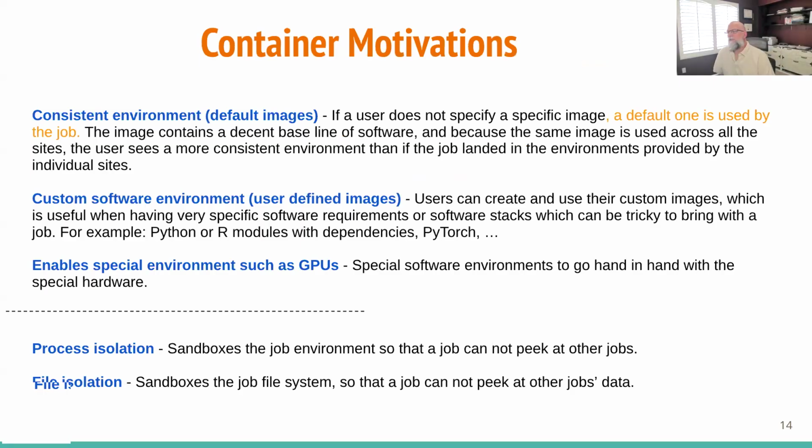Now, there are many other container motivations, right? We talked about using it for our own software. But if you're running jobs on the OSPool and you don't specify a container, there's a really good chance that your job is running in a container anyways. And that also comes back to that map, right? We're saying, hey, if we can run containers, we're going to use a set of default containers, and we're going to make this environment as seamless and as consistent as we can with those containers.